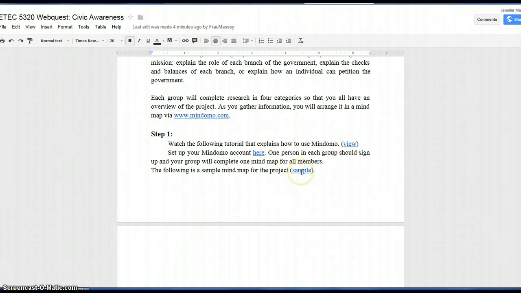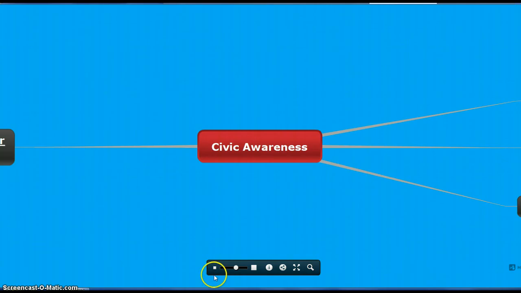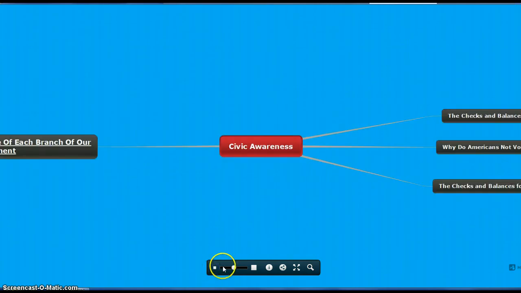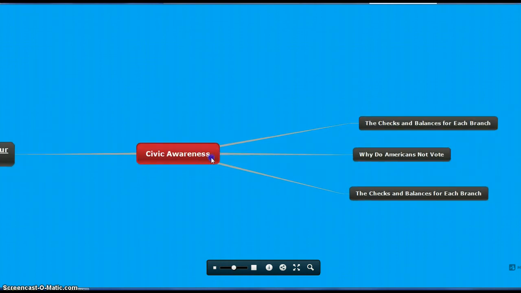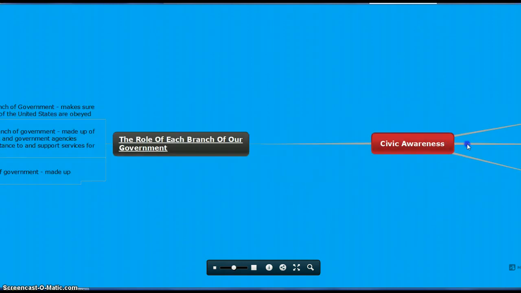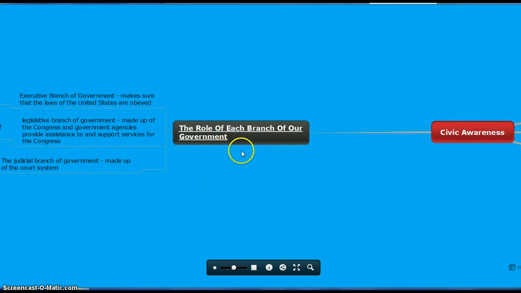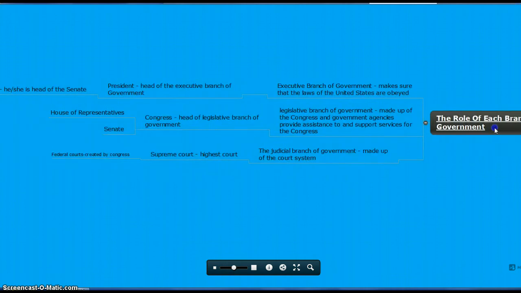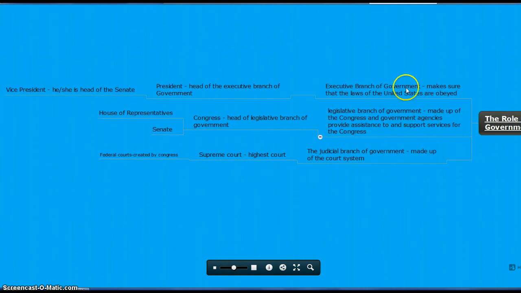I did also include a sample from one of the categories from MindOmo, and this was actually what one group was asked to do. They went through and put all 4 categories in. So these are the ones that they were not responsible for, but they were responsible for how each branch of our government functions. So after reading their articles, this is what they ended up doing. So they have all 3 branches and their definition, and then some components of each.